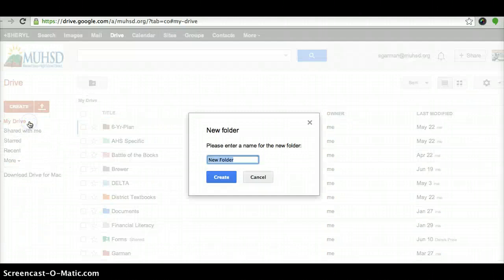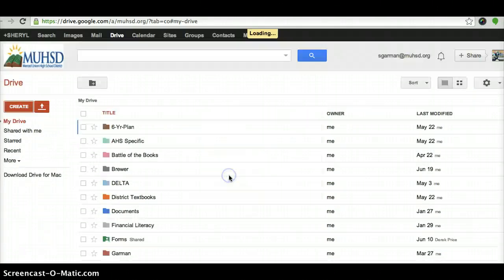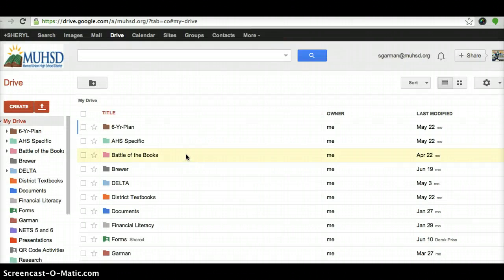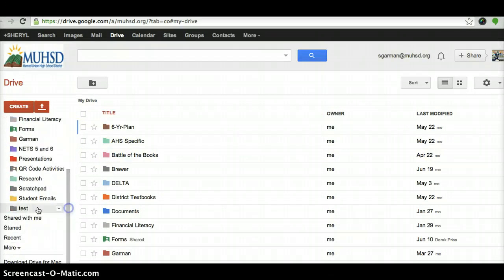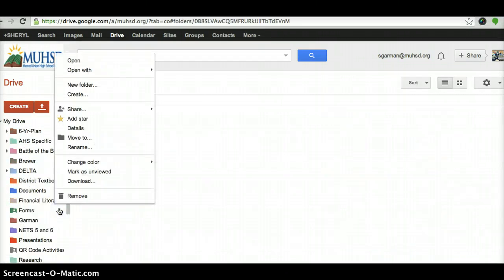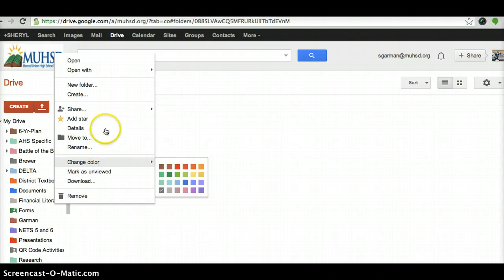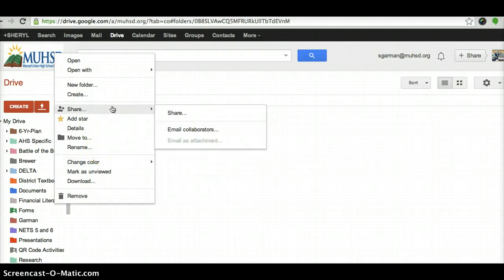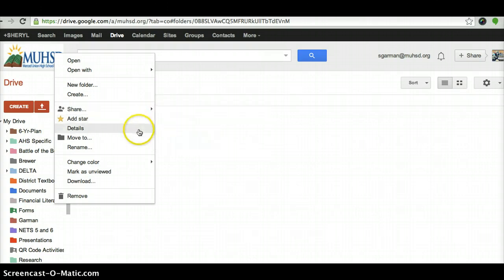If you create a new folder, you'd have to give it a name, and then it'll appear in your drive. Where would it appear in my drive? Right here, my test folder. This drop down arrow to the right of it will allow you to change the color of your folder, and allow you to share the folder. Maybe you make a departmental thing with a bunch of docs inside and you share it among a bunch of people. You can star it, add details, you can move it somewhere, you can rename it later.